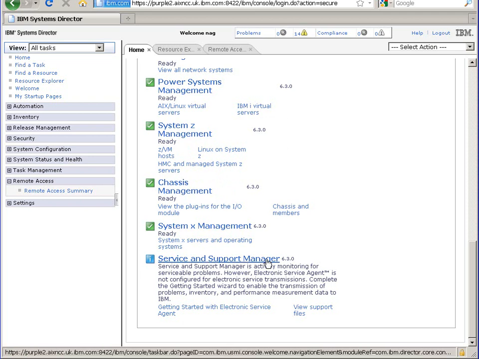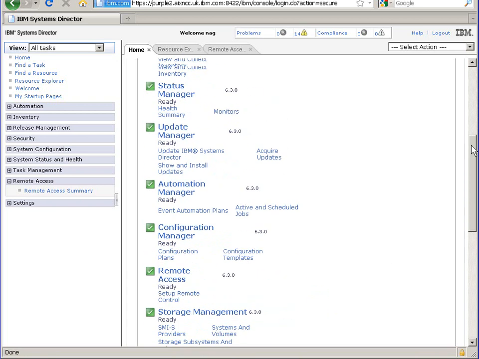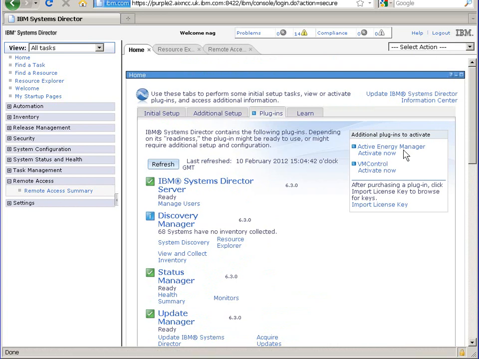Now, this was a plugin that we had to add in the past. Of course, the default Director install installs this for us, and I guess there's no extra money involved, so it's actually set that up. If we go back up to the top here, we notice we also installed with the base Director the Active Energy Manager and the VM Control. So they're already installed, and this is the button you press to activate that. So you then start your 90-day trial of those two extra high-level manager functions, and so you can decide when you actually want to start that.